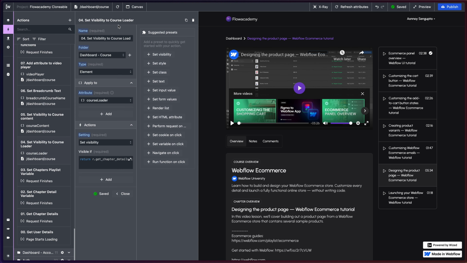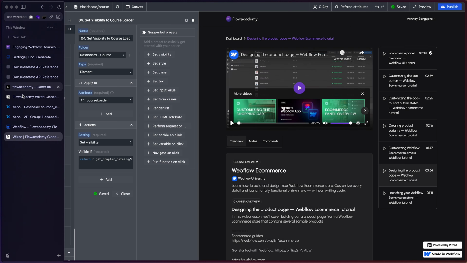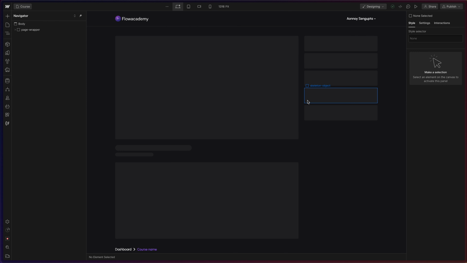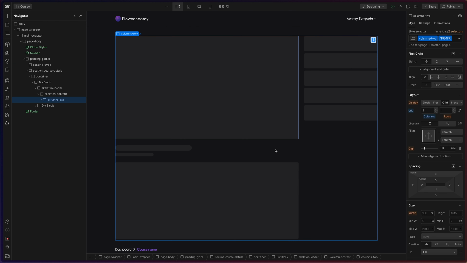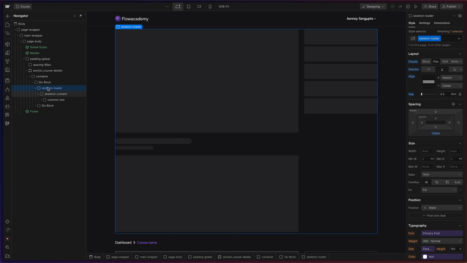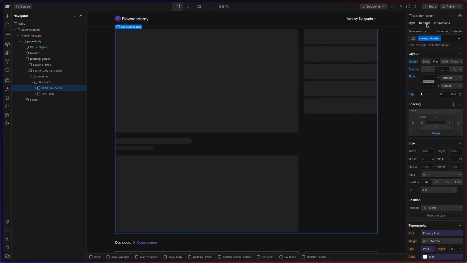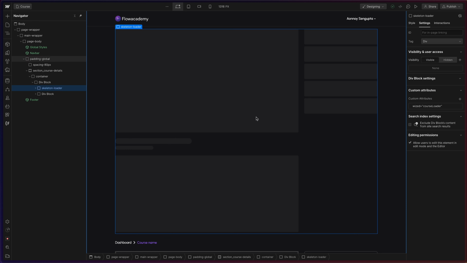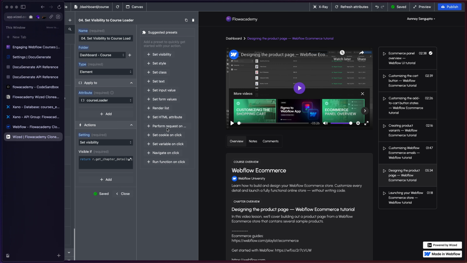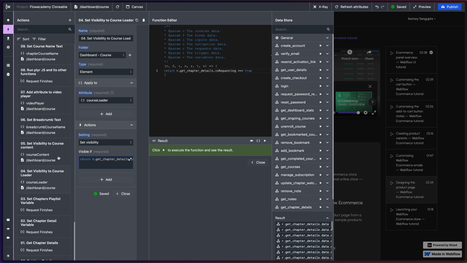And this is called set visibility to course loader. If I jump over onto Webflow here, our course loader is this element right here, our skeleton loader. Just to confirm, let me make sure I'm actually targeting the right element. Yep, there we go, course loader. So that's the correct element. And we want to make sure that it's only visible when get chapter details is requesting. Okay, so far it makes sense. Let's move on to the next action.